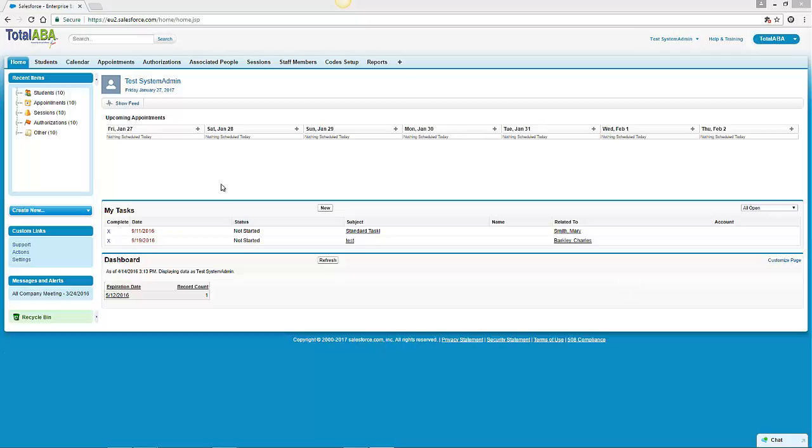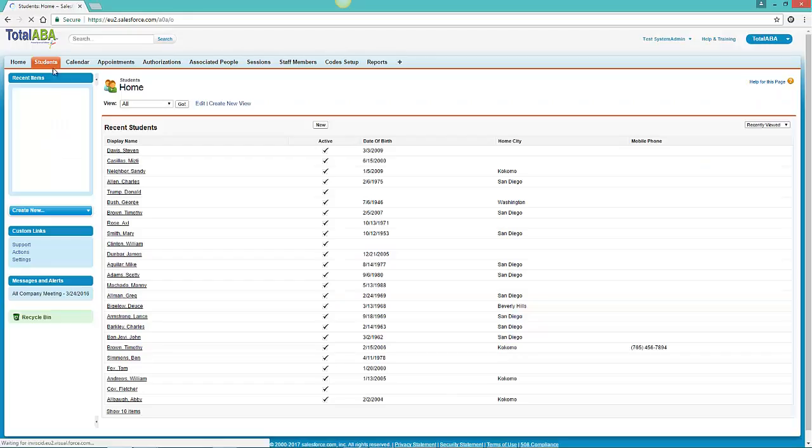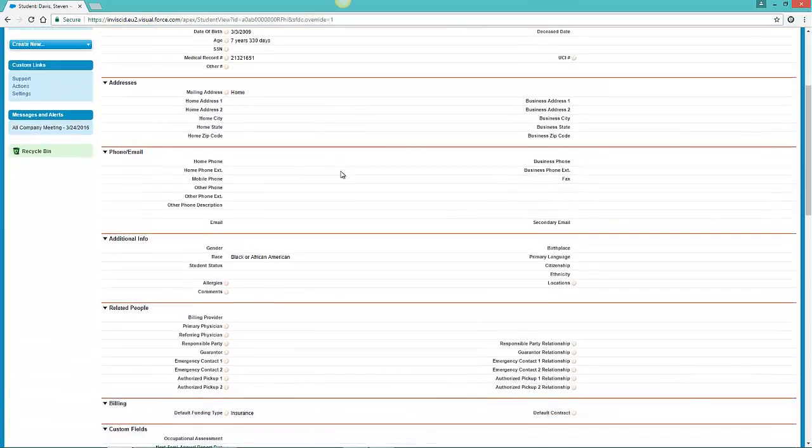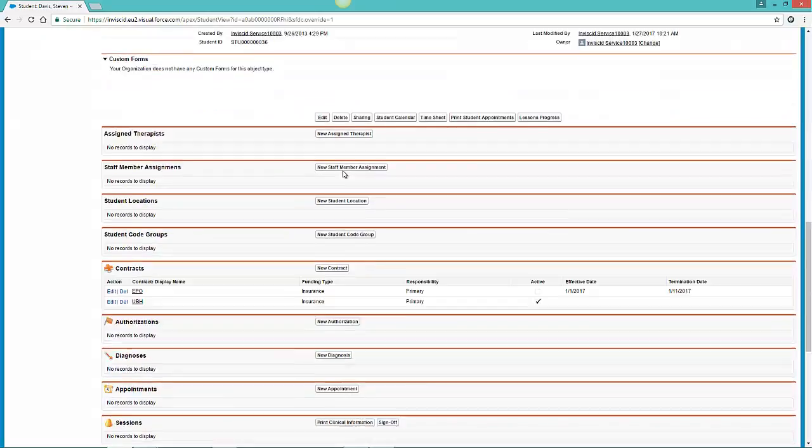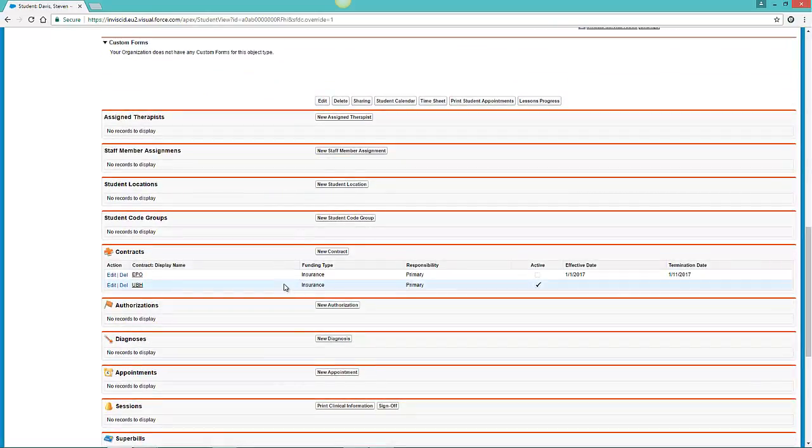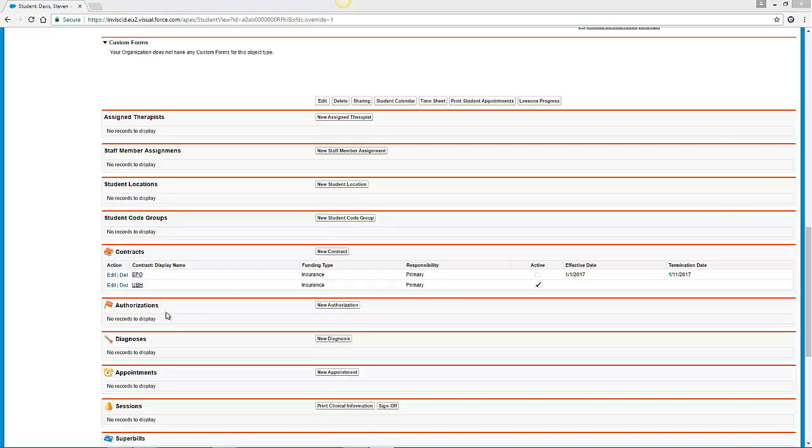The first step is to open up the student record and then ensure that the insurance contract has already been entered into the student record. Next, locate the Authorization section at the bottom of the student record and press the New Authorizations button.